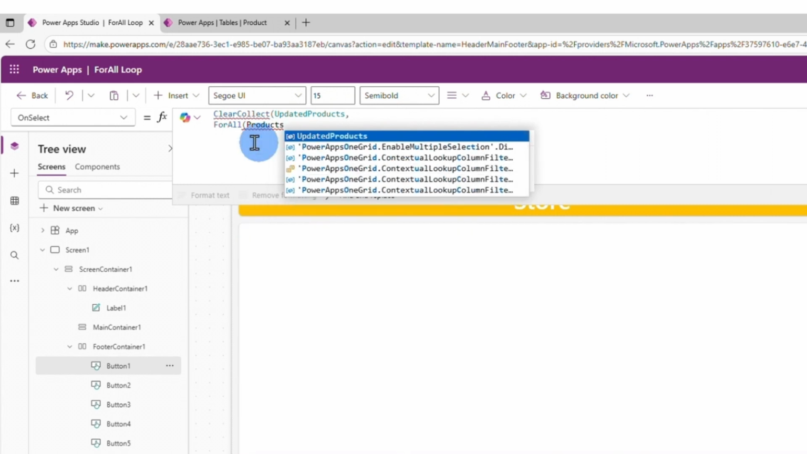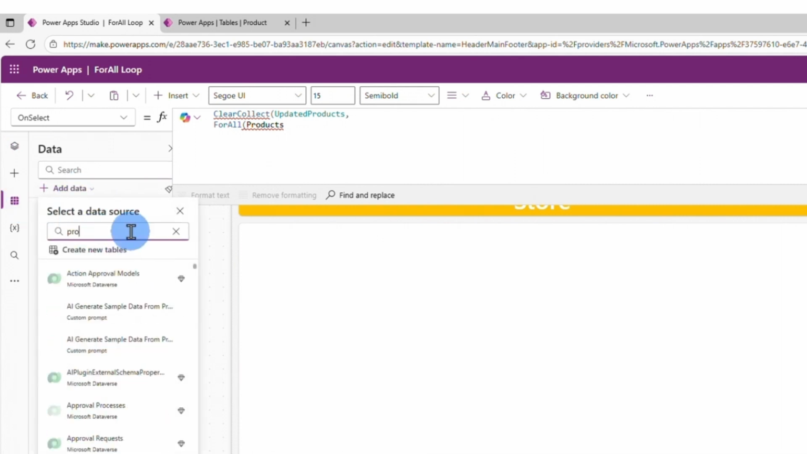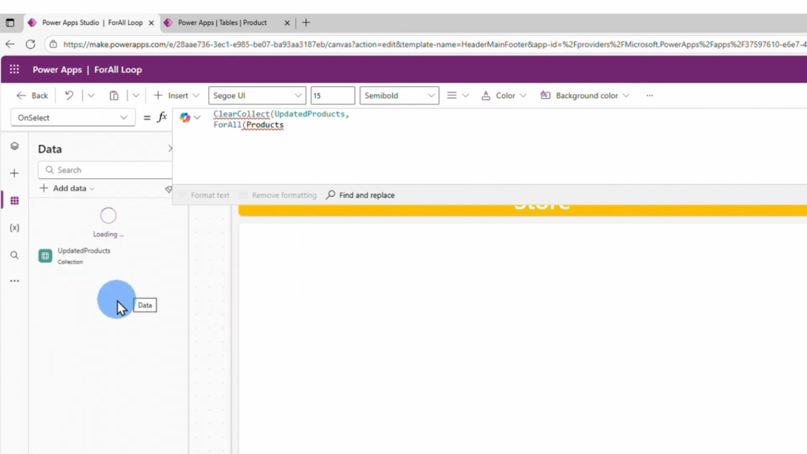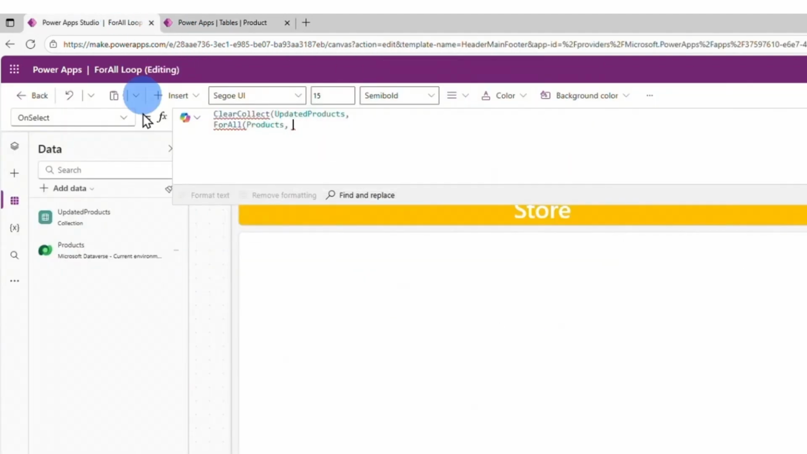We don't have the products table yet, so I need to go here to Data and Add. Let's search for products here. So I'm adding the products table. Now we should have it. That is the first parameter of the ForAll function, the data source. In this case, the products table, which is this table from Dataverse.